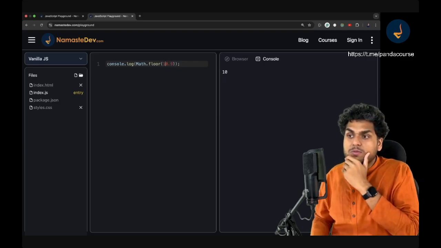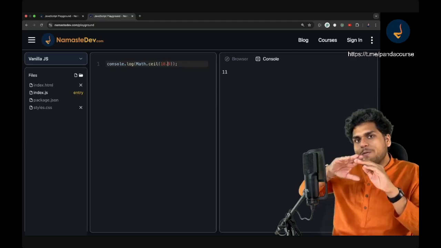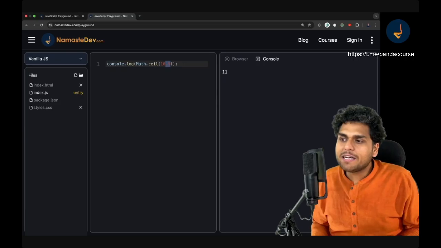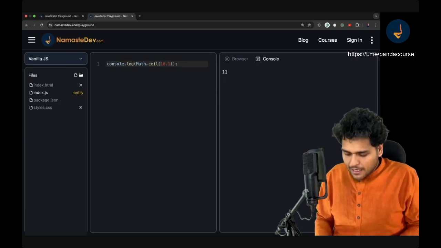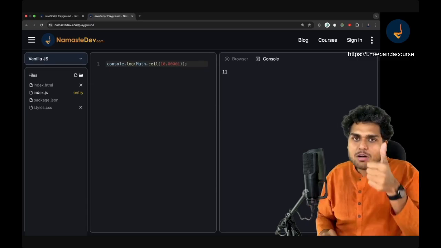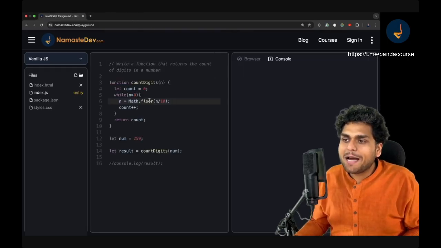And there is one more function which is Math.ceil. The ceil function always rounds up, right? So 10.9 becomes 11. Even if you do 10.1, it still makes it 11. Even if you do 10.001, it will still make it 11, right? So there are three functions: Math.ceil, Math.round, Math.floor. So over here we want to use Math.floor.